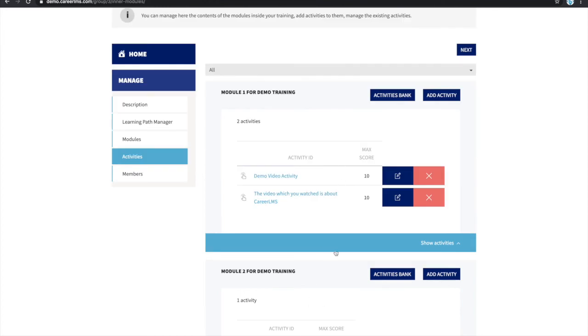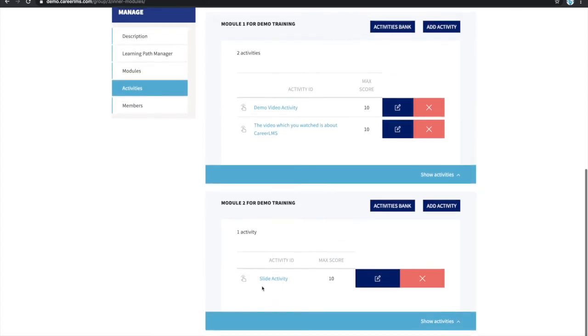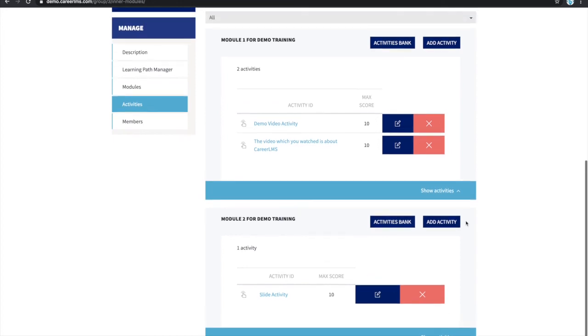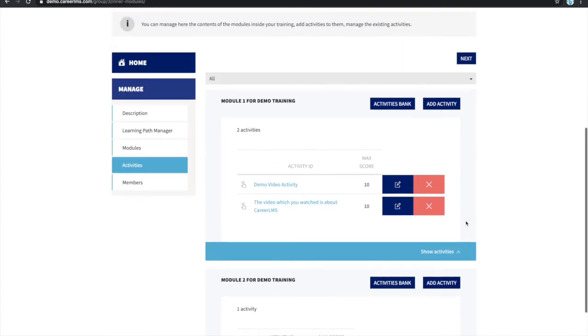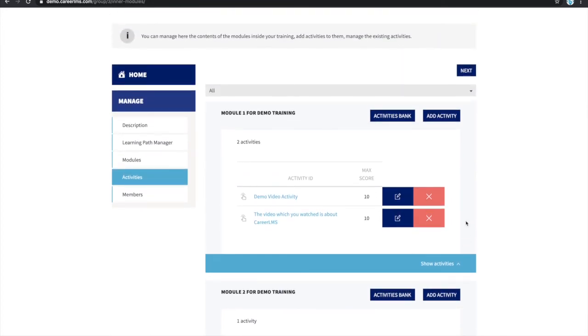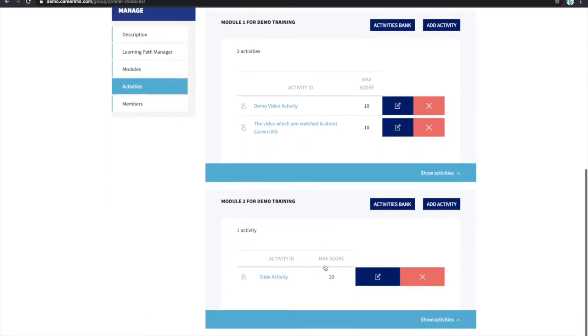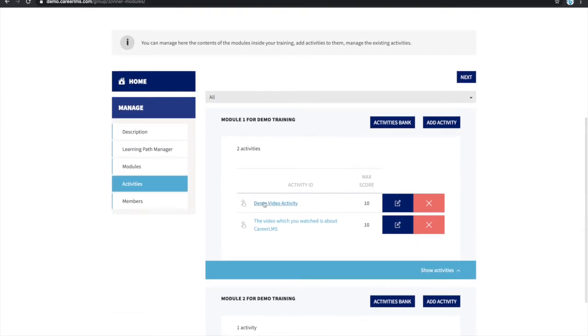Okay, so now we have two different activities and there are no exams or anything we have set over here, but if you want you can do that as well. It's completely optional, but we would always recommend an instructor to do that, so that we will know whether the student actually looked at this slide, and also whether the student looked at this demo video.